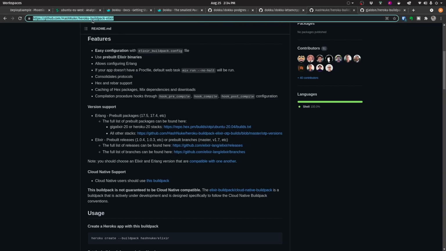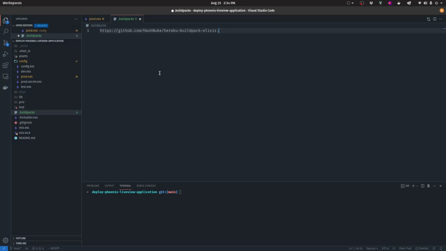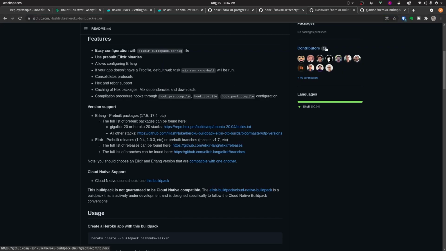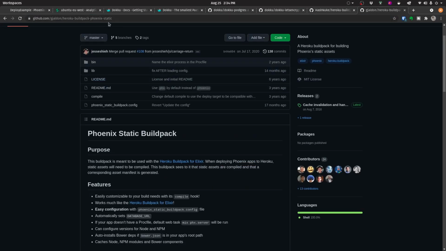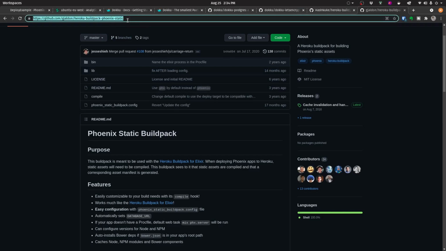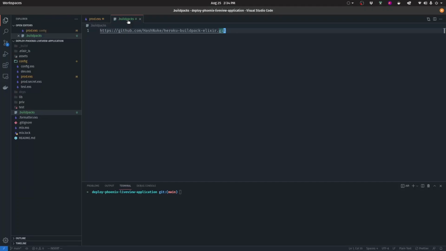Now first let's start here with the Heroku buildpack elixir, and we need to start by copying this GitHub link over here, and then we need to paste it in here and also add .git to the end. And now we need to do the same thing with this Heroku buildpack Phoenix static. So let's go ahead and copy also this link, and then we need to add .git to the end, since both of these are Git projects.